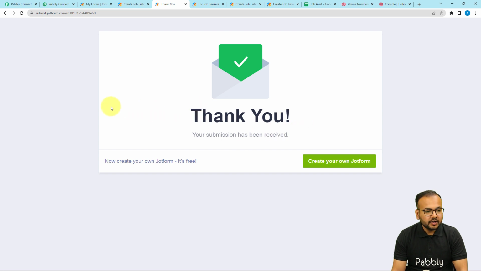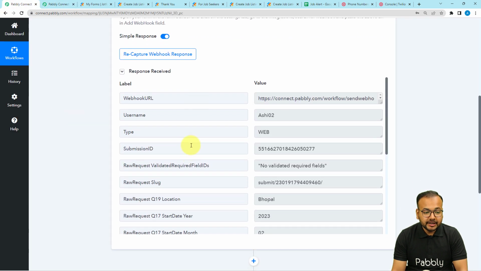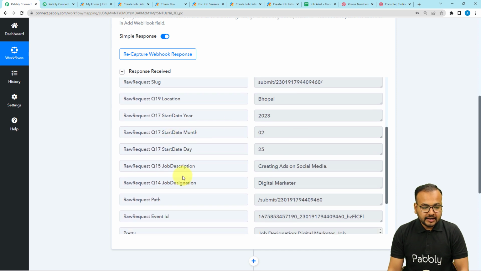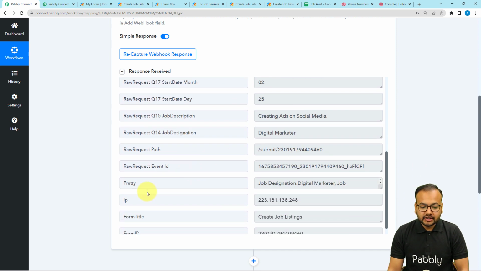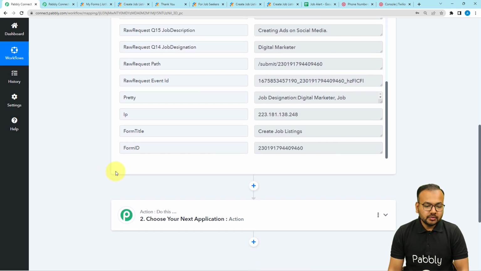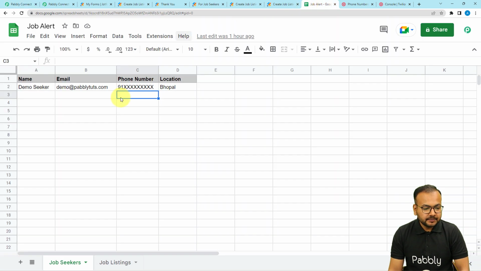Let's check in our workflow if we got the data of this form submission. Here you can see, guys, we have received the data in this response like this. It started showing you the location, the start date, the job description, and the designation. Okay. Right. So after getting this data, we want to search for this location in this spreadsheet where we have the details of the candidates. And then we are going to send this SMS alert of this new job opening to those candidates only who want to work in this Bhopal location.